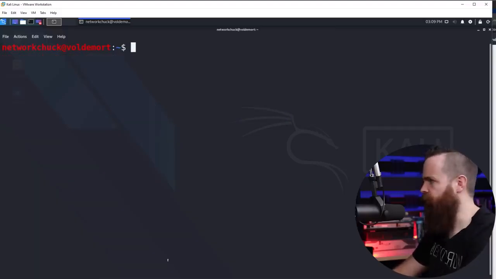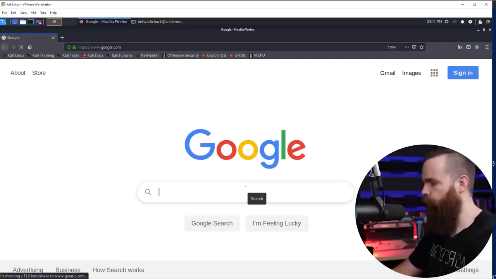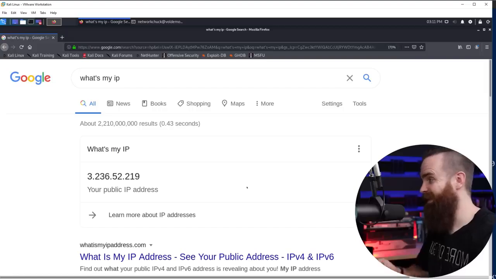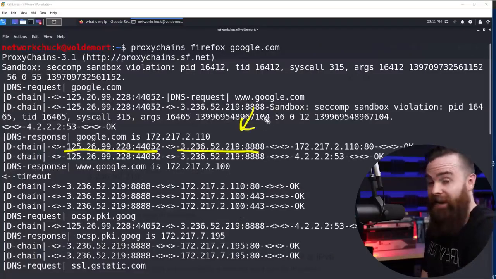Let's make sure it works first. I'll do proxychains firefox google.com. And okay, looks like it may have worked. Let's do what's my IP. And there we go. Look at that. Let's take a look at our command prompt. Here's the chain right here. How crazy is this? We first have our Thailand proxy, and this is actually a server on AWS that I set up, a proxy I set up. And then we're finally to Google. Isn't that amazing? I love that.